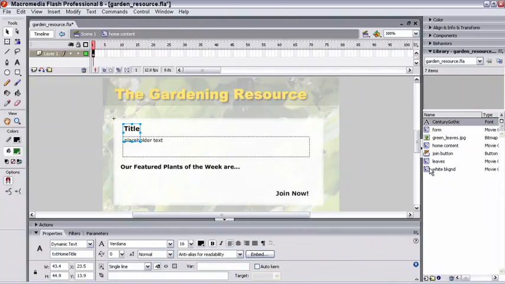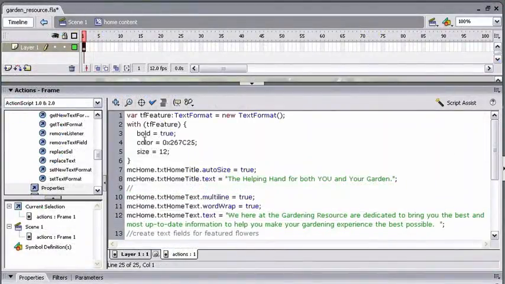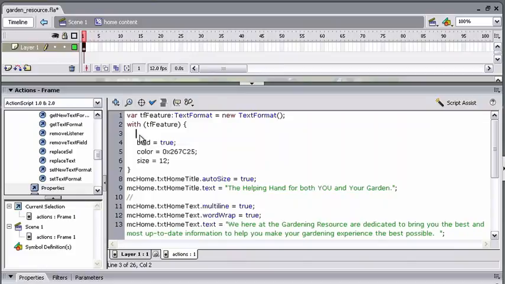Now we've really just got one step left. We've got to make sure that each one of our text fields that's going to use this font has the embed font option set to true, and we simply have to include this font in our text format style. So let's go back into our Actions panel and let's set that up. First of all, I'm going to add the font to my feature definition. We've already got bold, color and size. I'll just add a line here at the top and we'll add in font. I'll set it equal to Century Gothic. That's the name that we gave it in the identifier.